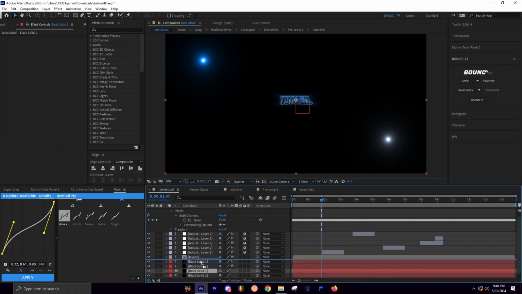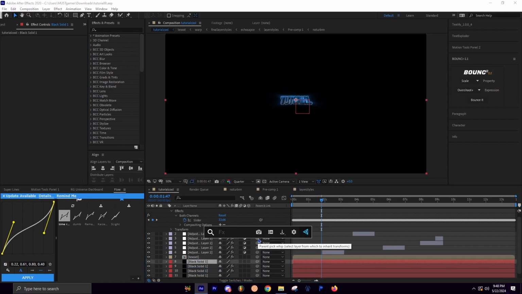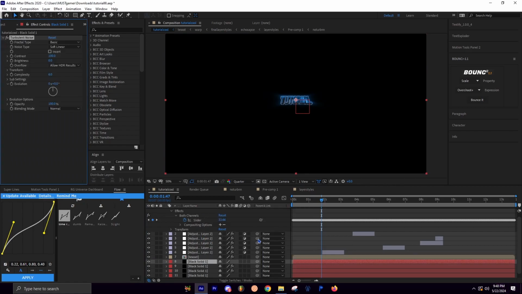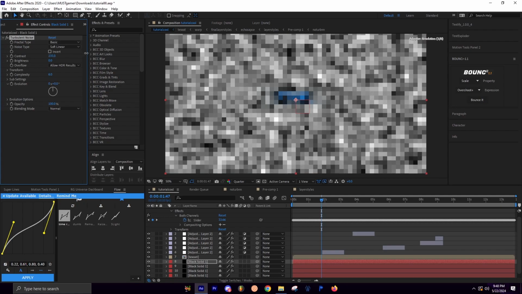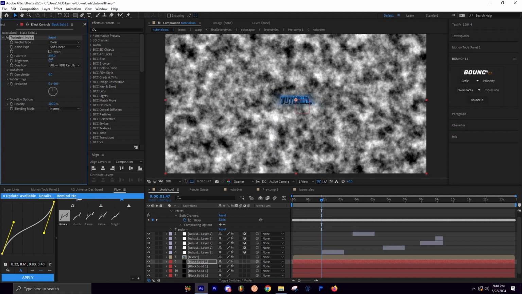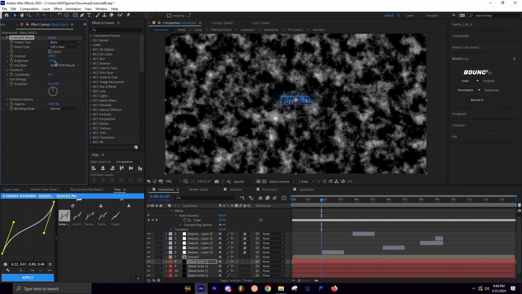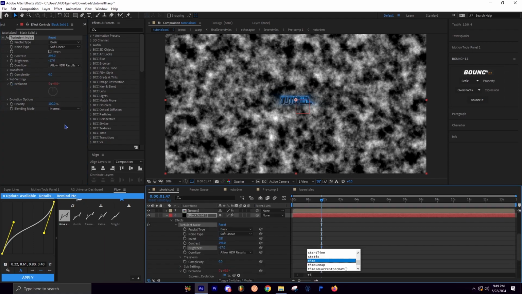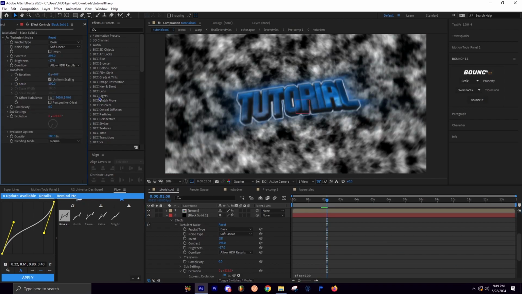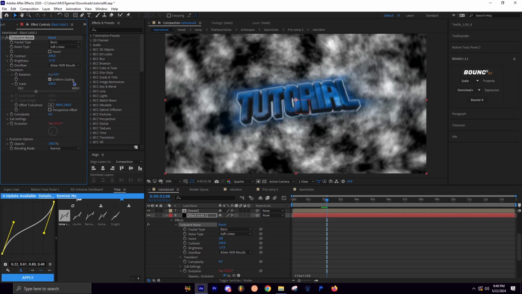I'm going to add some smoke. So the first thing I want to do to add smoke is turbulent noise. I'm just going to turn up the contrast, turn down the brightness a bit, and turn the evolution on, time times 100. It should constantly be moving. Make the scale more.